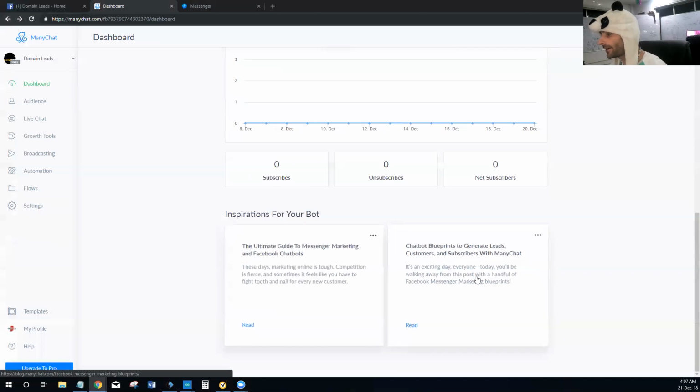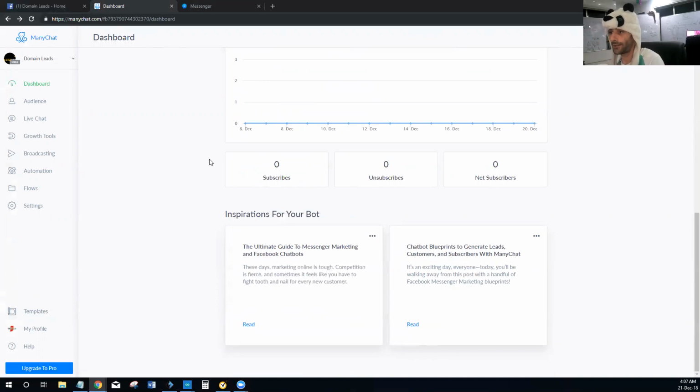And then you can just see down here some content. This is just content that Manychat puts out. You may want to go in and actually look at this. They provide a lot of content all the time about best practices for chatbots and even trainings on things that you can do inside the Manychat platform.